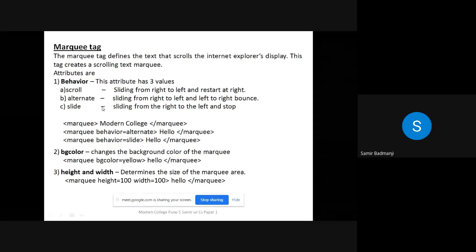The last one is slide. What do we mean by slide? Slide means whatever text or image you give, it will come from the right and keep on moving till it reaches the left. Whether it is a text or an image, it will remain there at the left. So that is the meaning of slide. I have just given some examples. Marquee Modern College will just scroll across. Even if I don't give the behavior attribute, by default it is scroll. Next is alternate, and next is behavior equal to slide. I'll just show you on the desktop how it works.